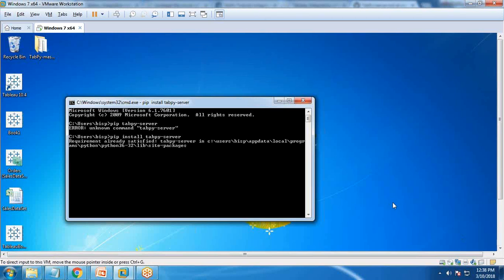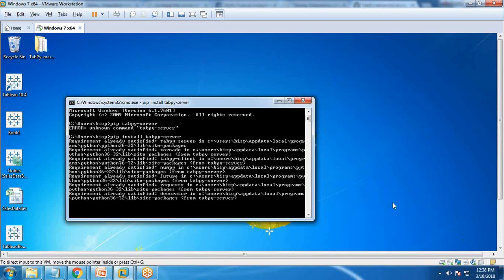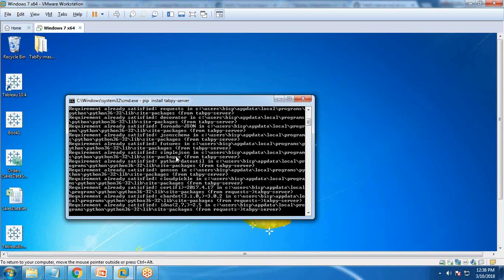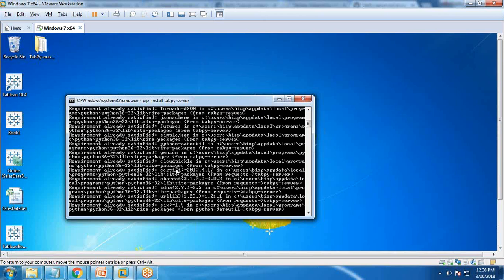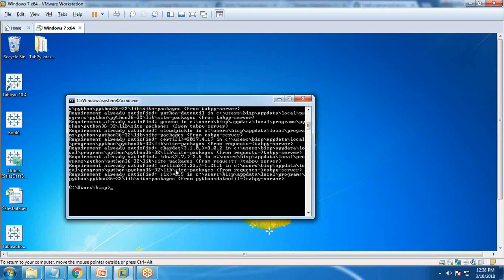In my case, I have already downloaded and installed TabPy server. That's why you see I'm getting a message that the requirement is already satisfied. Otherwise, it will download the required packages and install them. During installation, it may take some time, around 20 to 40 minutes if you're installing it for the first time, because it would be downloading Anaconda and configuring it as well.